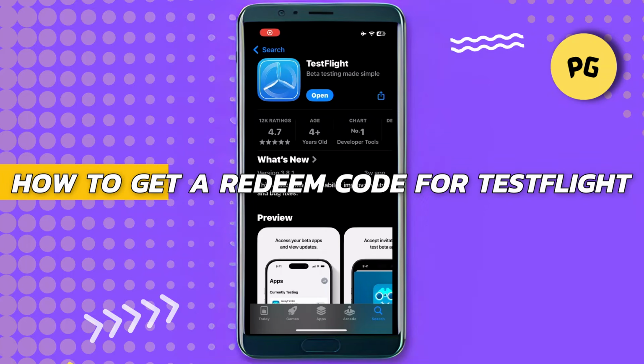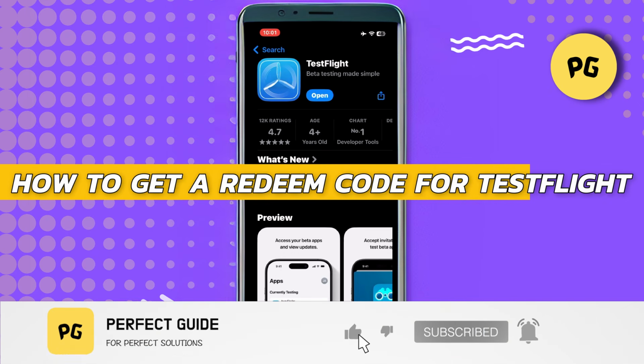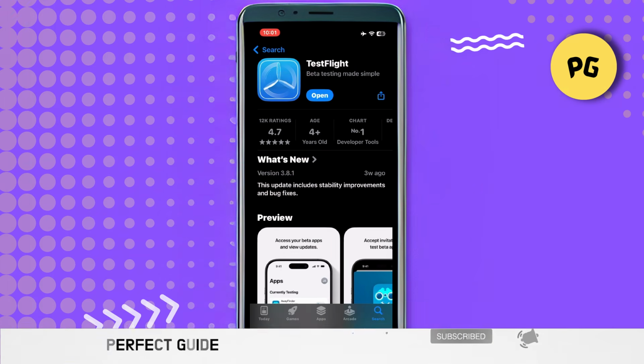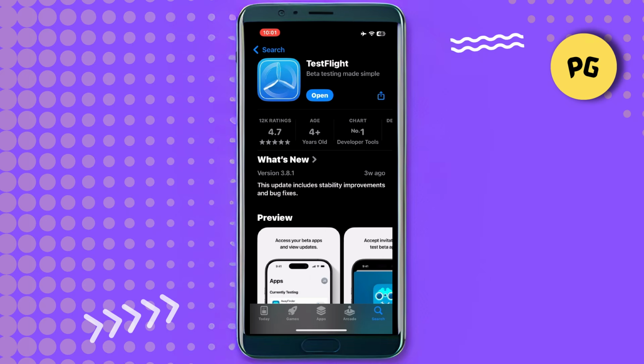How to get a redeem code for TestFlight. Alright, so let's begin with the video. I will show you how we can redeem a code on TestFlight and how we can use this.